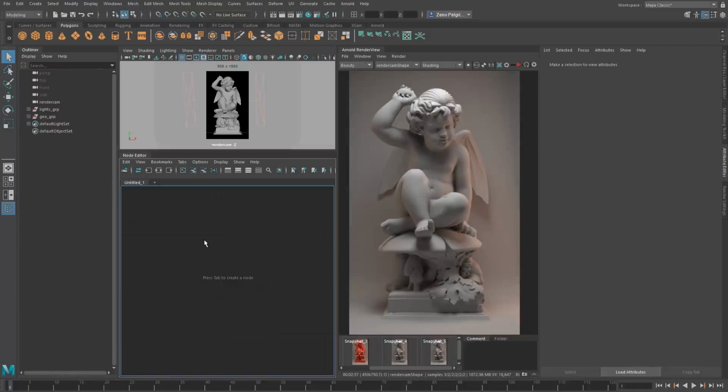Before we start shading scene objects, we should definitely have a look at the standard surface shader that ships with Arnold. So this is the shader we will be using for 99% of materials. So let's create one. AI standard surface.